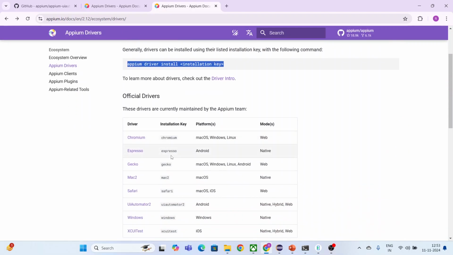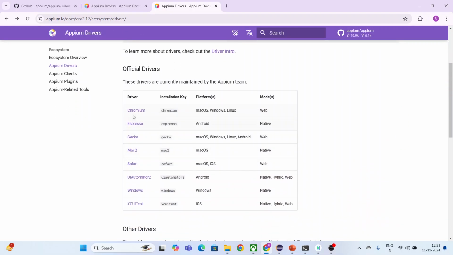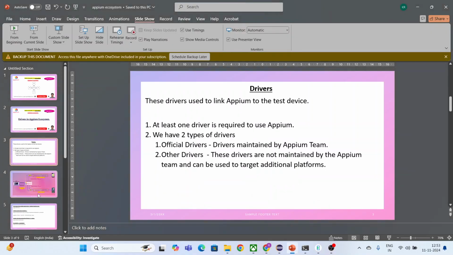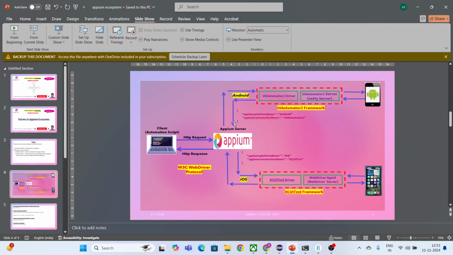So what are the official drivers? The official drivers are Chromium, Espresso, Gecko, Mac2, Safari, UI Automator 2, Windows, and XCUITest. So basically we'll concentrate on UI Automator 2. As I told, these drivers come into the picture in the Appium server.